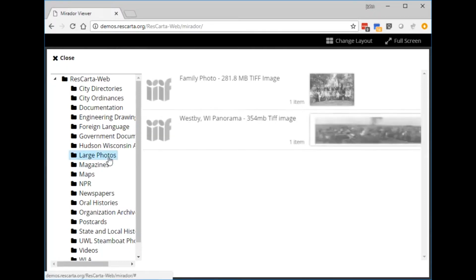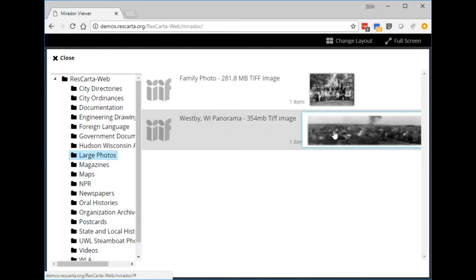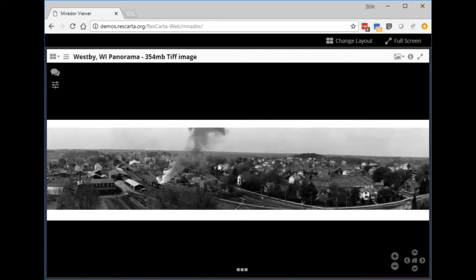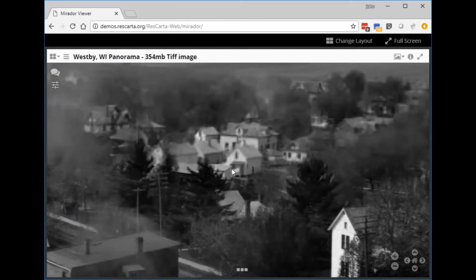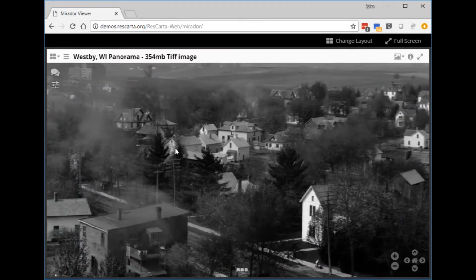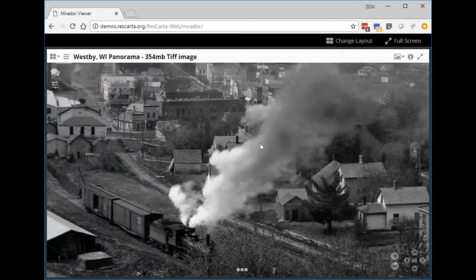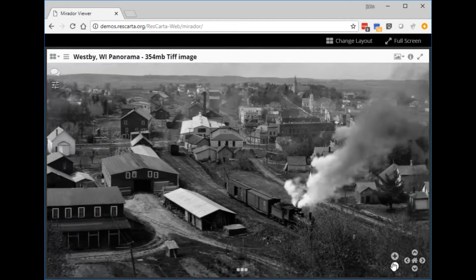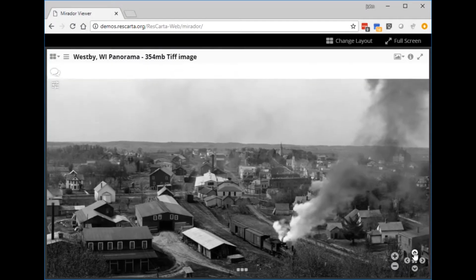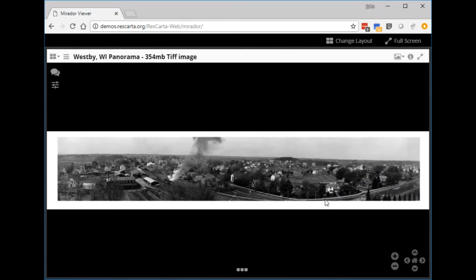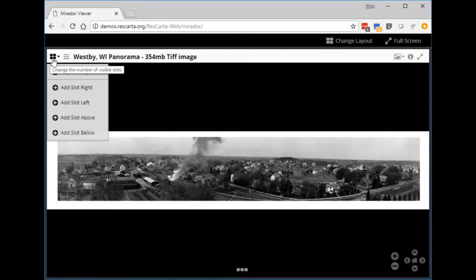If we go to large photos here, we get, of course, the same two photographs that we have on our demonstration site, the 354 meg image. And click that. And we can, again, zoom up. So you don't see a lot of difference or improvement here over the ResCarta viewer. But the ResCarta viewer is designed primarily as an archive to go and look at the particular object that you're going for. What happens here with Mirador in IIIF is that you have the ability to do some other things that you can't do with our standard ResCarta viewer.